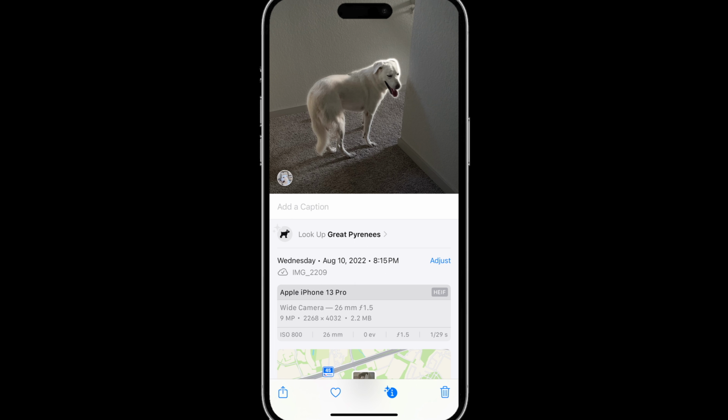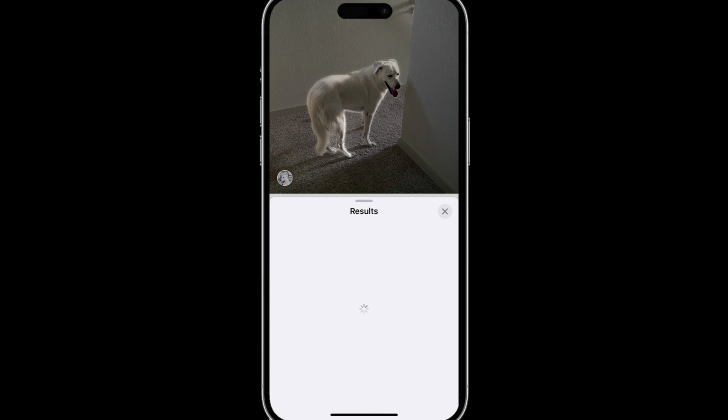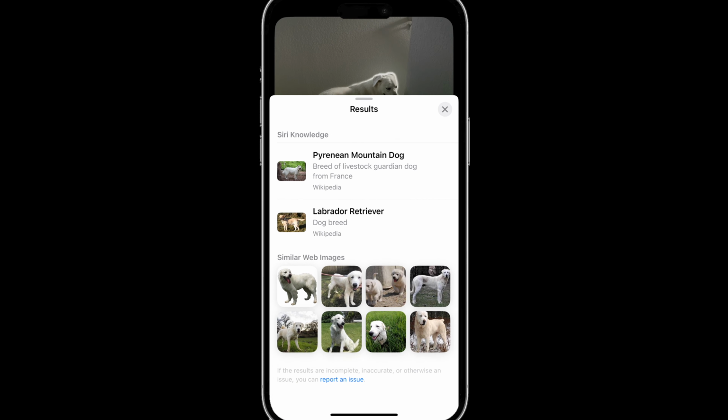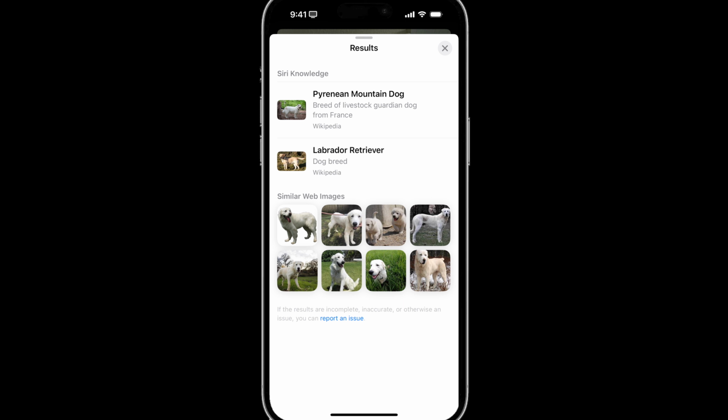And like with the plant, you can tap on the name of the breed and you will get more information about that breed. Hopefully this video has been helpful.